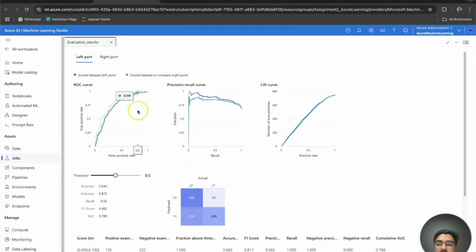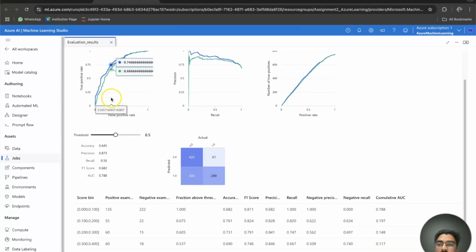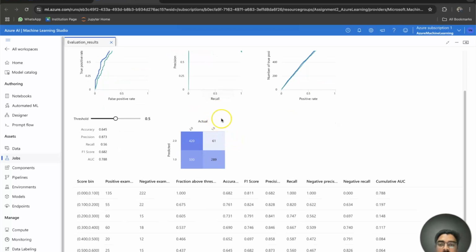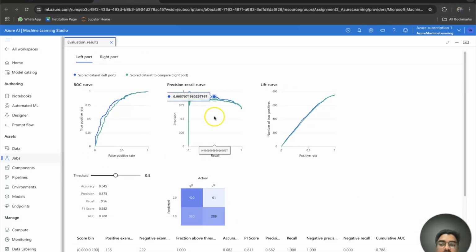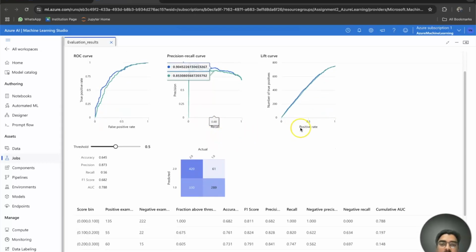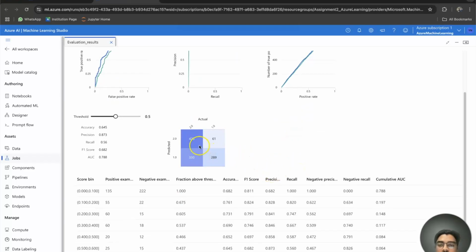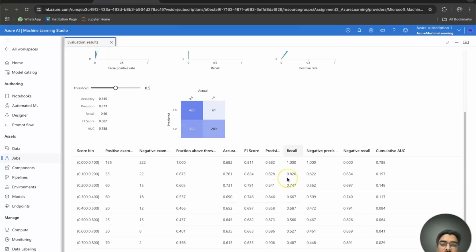Here you can see the first ROC curve. This plots the true positive rate against the false positive rate. The higher curve means better performance. Similarly, this precision recall curve shows the precision, positive predicted value, versus the recall, sensitivity. And similarly, this lift curve measures how well the model performed. And here is the confusion matrix, so you can see the overall result.